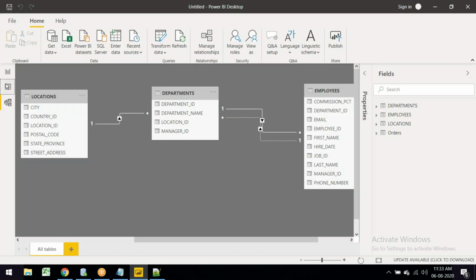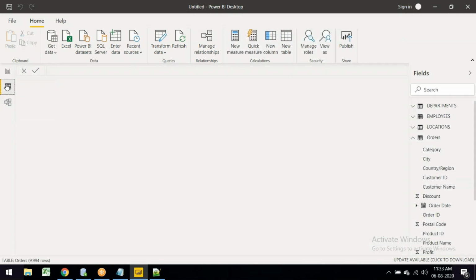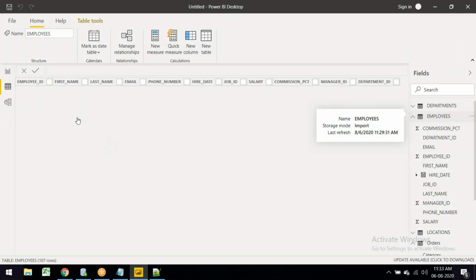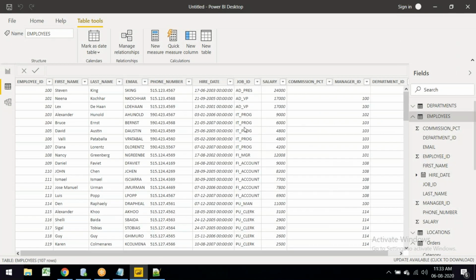So you can go here and go to the data column. It will get loaded. You can click on any one of the columns. Say for example, I'm clicking on employees, then it will get loaded. So here you can see this new measure, new column, or entire new table. This new table option is newly added.